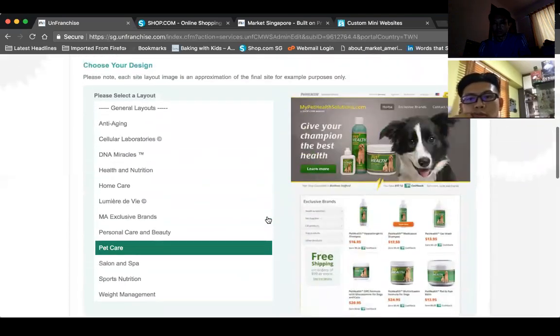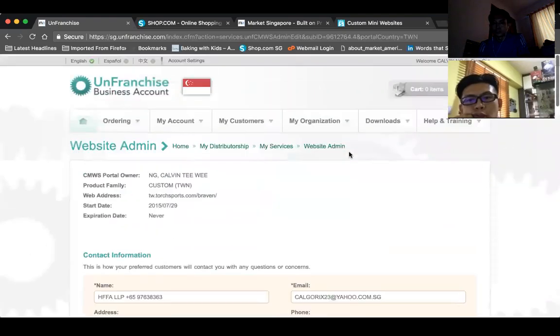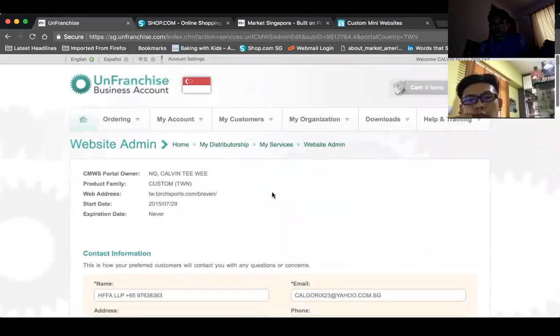So this is basically to show you that there's a lot more things that we can do. Like this one is actually under My Pet Solutions. People can actually go to these sites and look at all these kinds of things. But bear in mind, this is only for Taiwan, so things will probably be in Chinese.